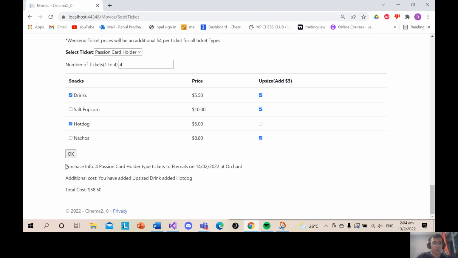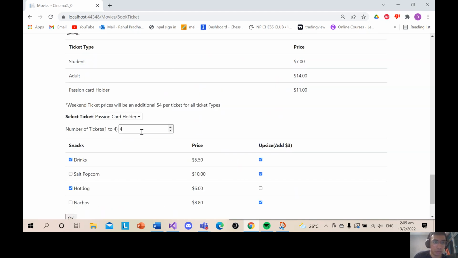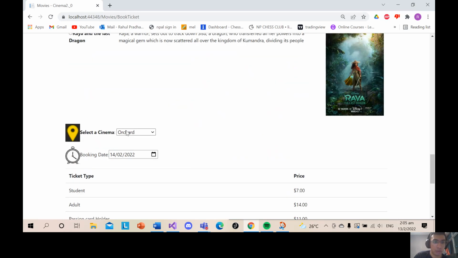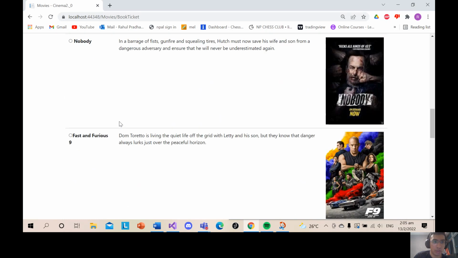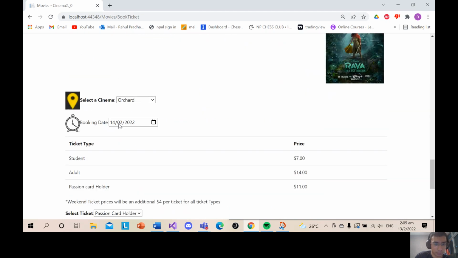So this is our information deck. It shows that we are going to buy 4 passion card holder type tickets to Eternals, which is our movie, on the 14th of February at Orchard. So we have 4 passion card holder type tickets to Orchard, 14th February, and our movie is Eternals.